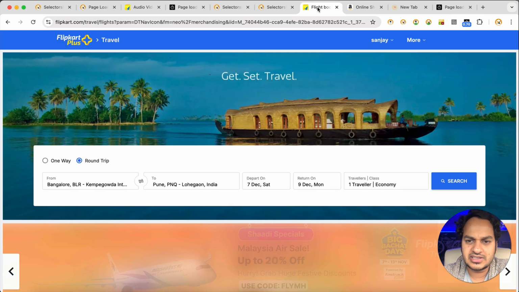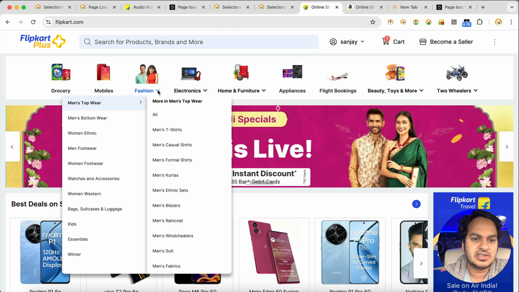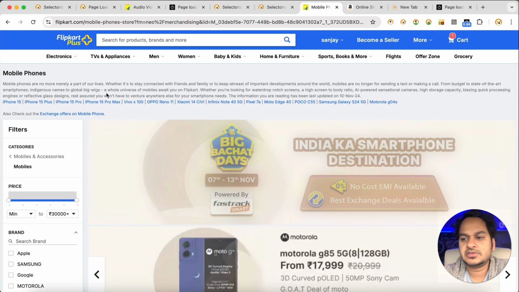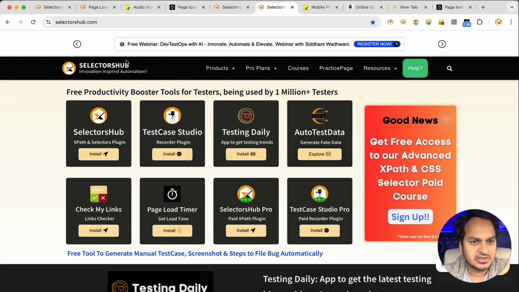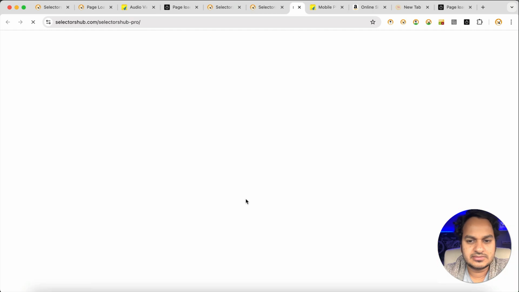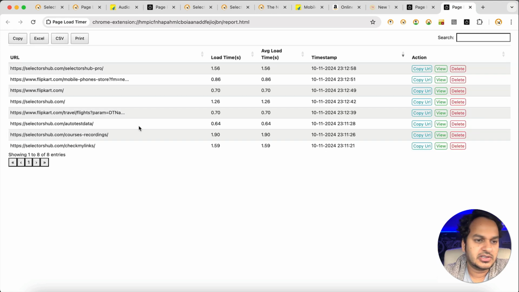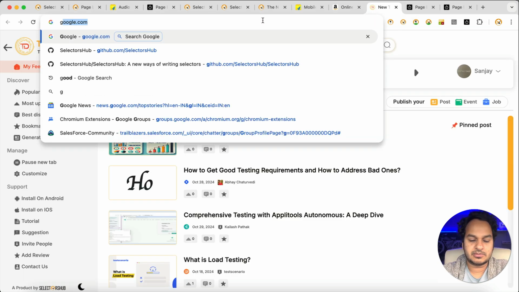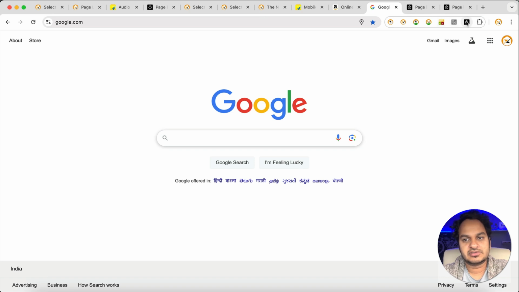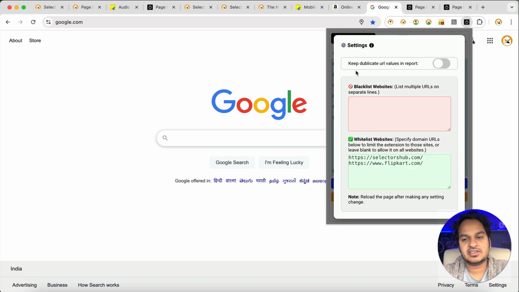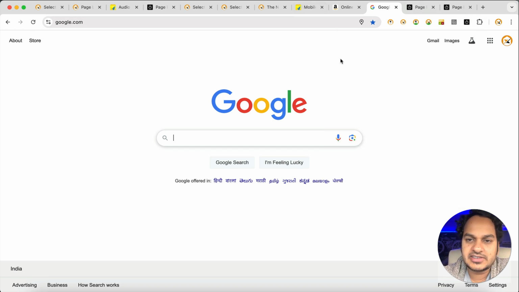If you open the report, and we go to any other page, then also it will keep tracking the record. If we go to any other page here as well, and check the report, like view report, you can see that SelectorsHub.com and Flipkart, both the websites are there. If we open any third website, for an example, if I open google.com here, you can see it's not showing the load time. If you click here, it will just show this setting directly, so you can mention or remove. Okay, because you might be surprised about why it is not working.